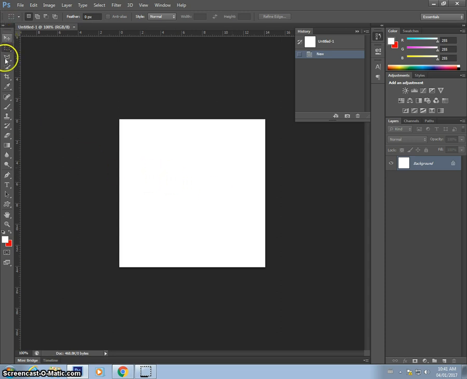On the left-hand side here, we have tools. So I'll go over some of the tools today, but there are quite a few of them. We won't use them all, but feel free to experiment.